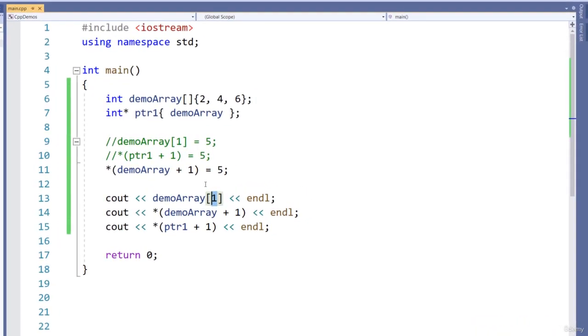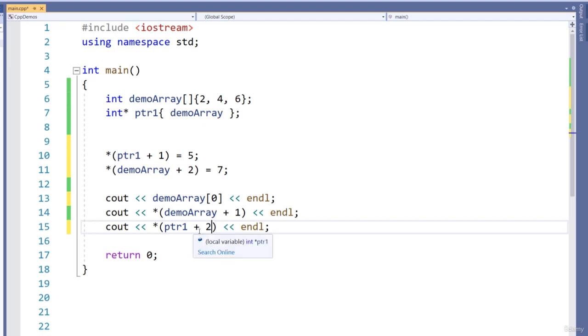Okay, just one more demo. I'll go and print out demo array 0, so the first element. Go and delete that, and I'll assign the second element. I'll assign 5 to that. And then here I'll do +2, and maybe change that to 7. Then here I'm going to print out the second element. And then here I'm going to print out the third element by switching this here to ptr +2.